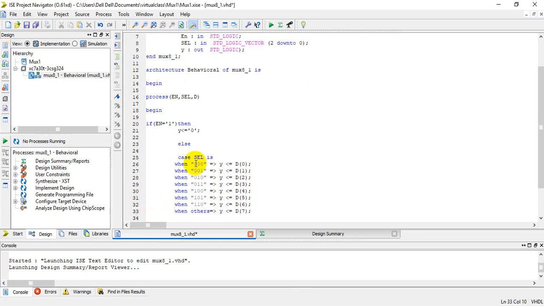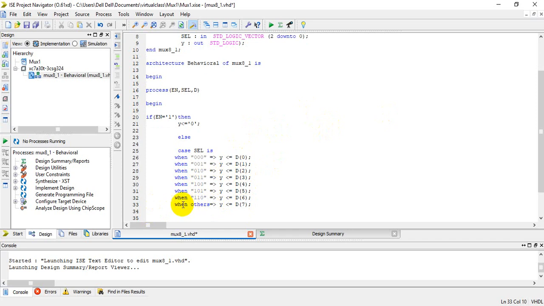Okay, so when it is 000, the 0 bit will be selected, then the 1 bit will be selected, and so on along the data line 0 1 2 3 4 5 6 7. In this last case, when it is 111, I have not written it. That means the other case. The other case is 111 only, so D implies 7. So now we have to end the things.